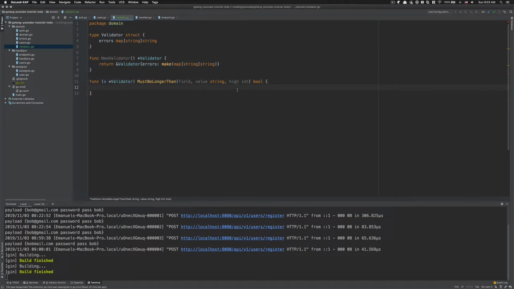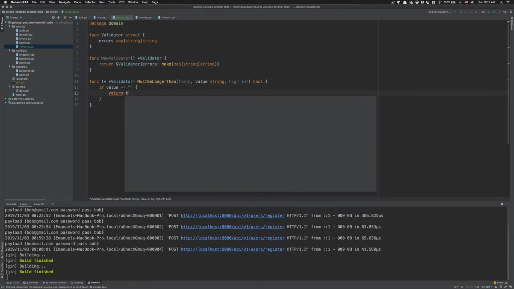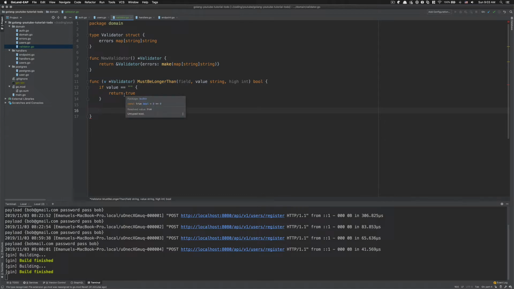So here now, first thing, if the value is an empty string, I'm going to return true, so it's going to be valid. And the reason I do this is because I don't want MustBeLongerThan to work on empty values, since I'm going to create another function called MustNotBeEmpty. I want to be able to use this function only when I want to match the size, and I don't care, for example, if it's empty or not. After that, I'm gonna check if the length of the value is smaller or equal to the height.